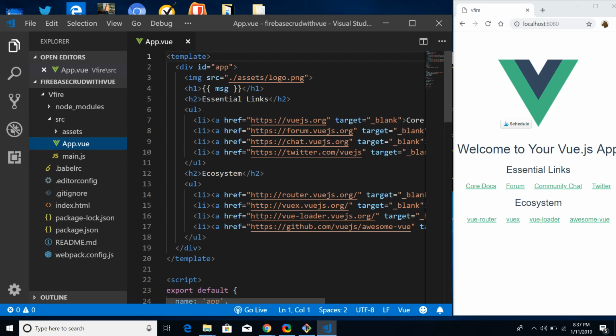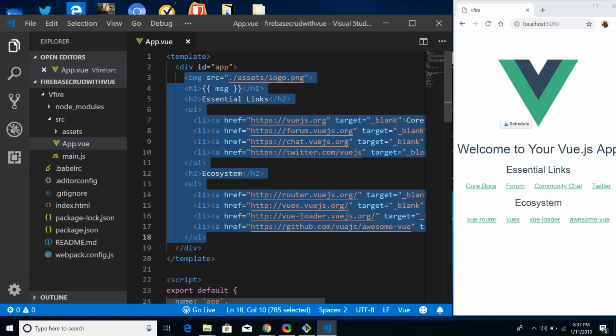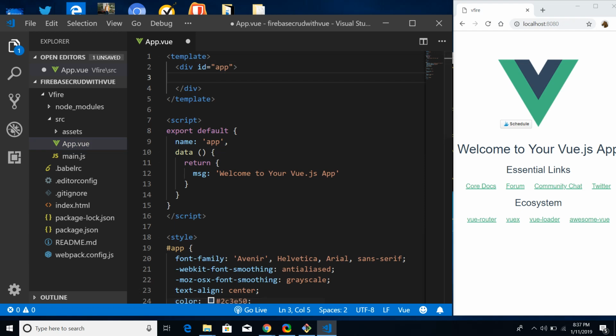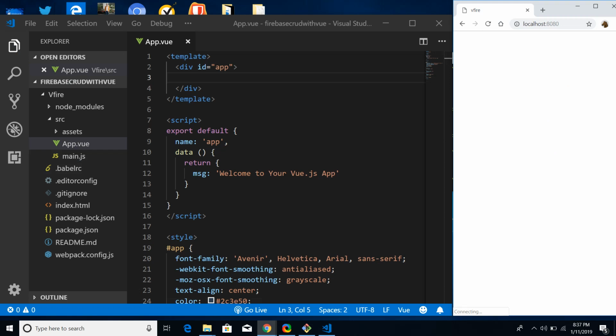What we do not want is this default template. So just delete all this HTML that is there inside this div tag. Don't delete the div tag. We want this div tag. After that just save this, and you will see the changes reflected. If I just reload this, you will see that all this was gone here. So we have removed all this.